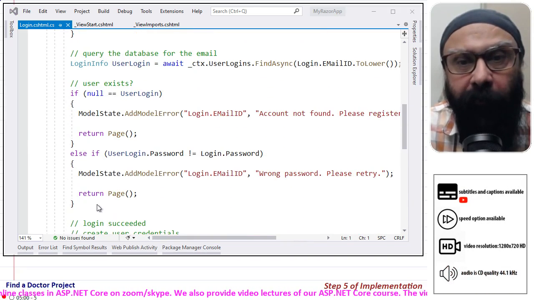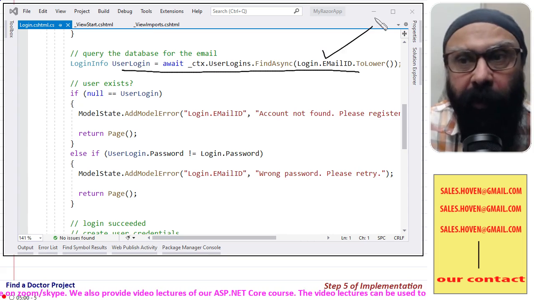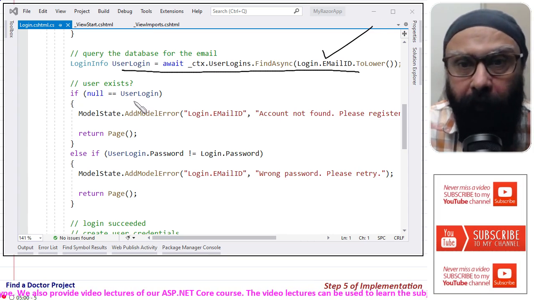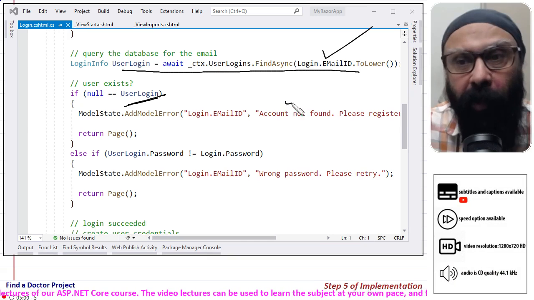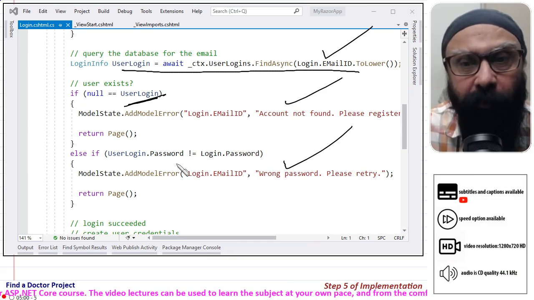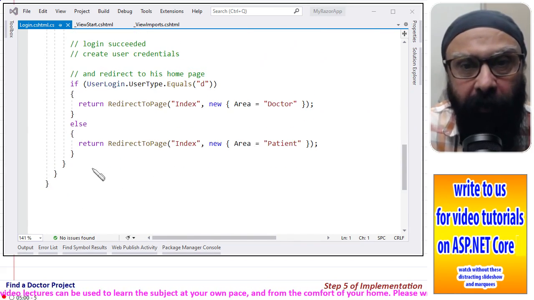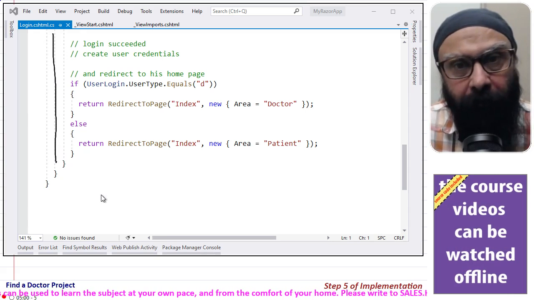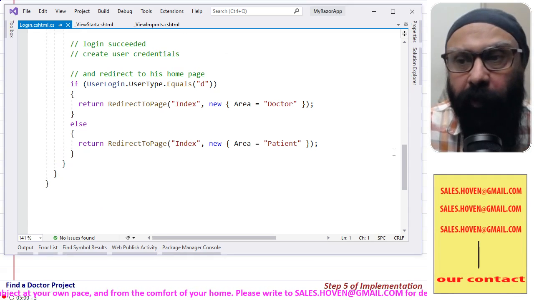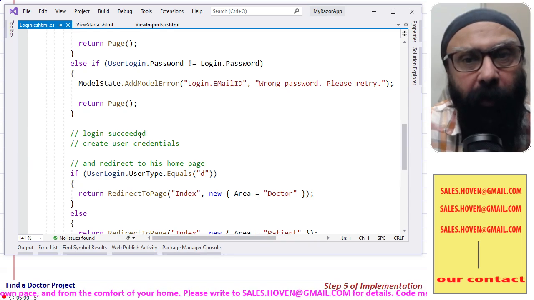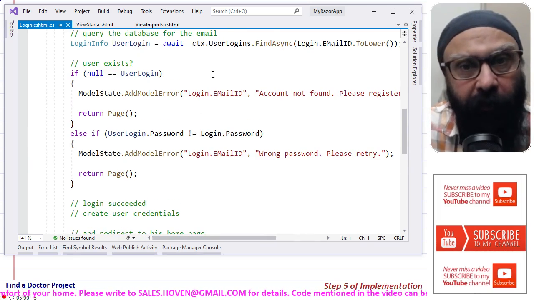Then if you remember, we queried the user from the database by using the email ID he entered. If no user existed, we said account not found. Otherwise, we said wrong password. And today we have now added this part. In this part, we have written that login has succeeded, because if we are at this point, that means login has succeeded. Passwords have matched. User was found.